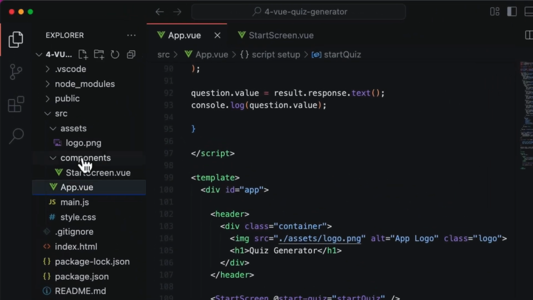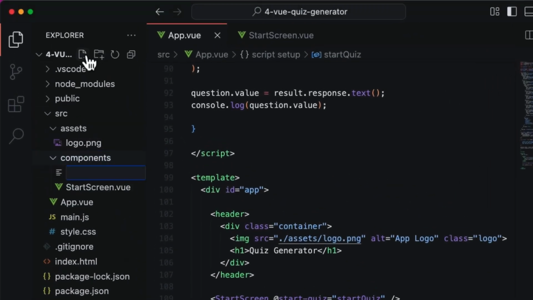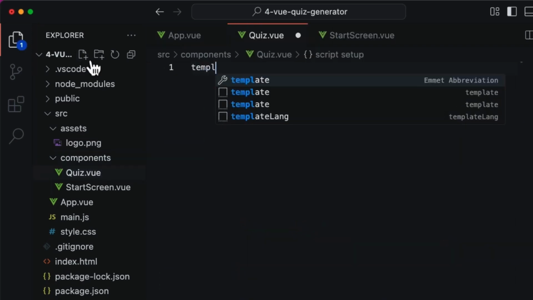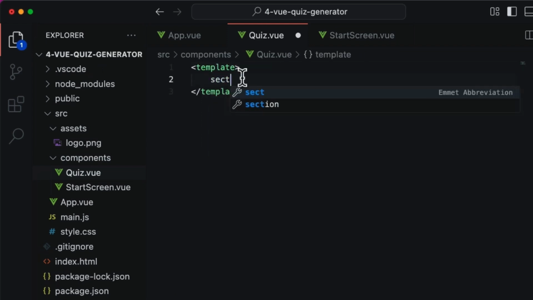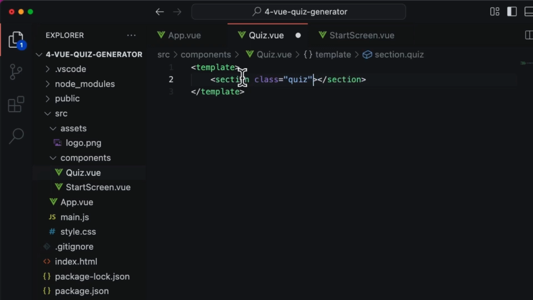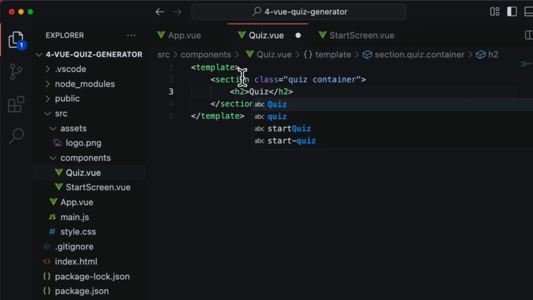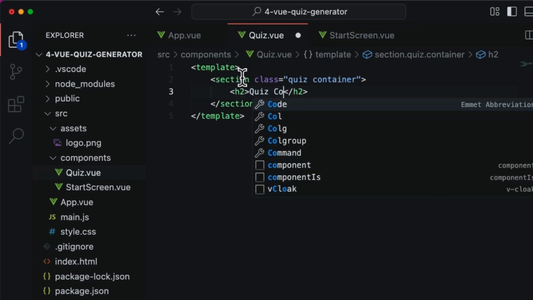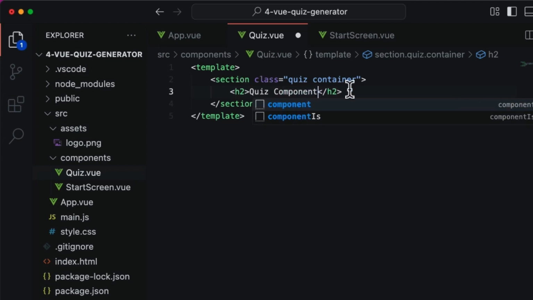So for that, let's go to the components folder, add a new file called quiz. Remember to use capital letters for your components, quiz.vue. Let me add a template. I'm going to create a section with a class of quiz. Let me also add a class of container, just so we can keep things aligned. And for now, I'm just going to add an h2 and write quiz component, just so we can test if we are able to pass to this screen.